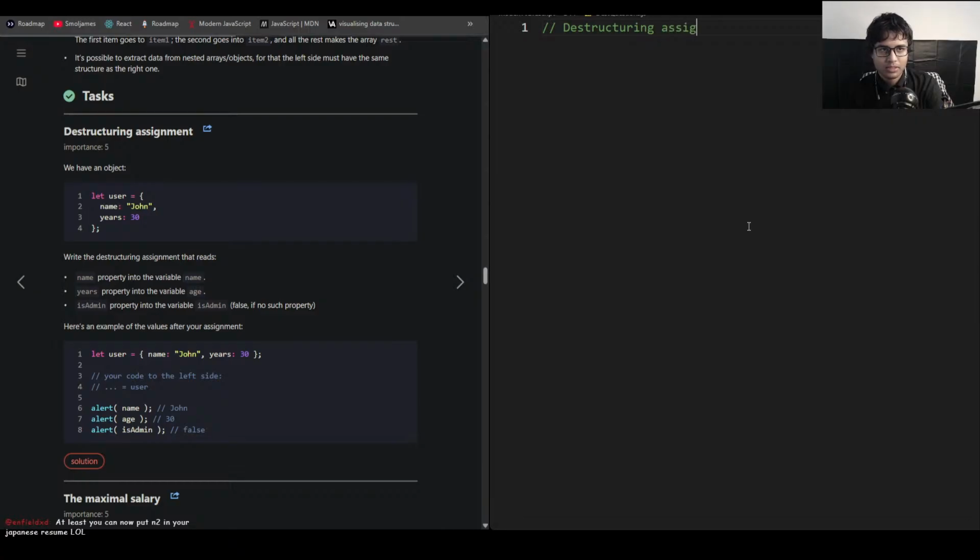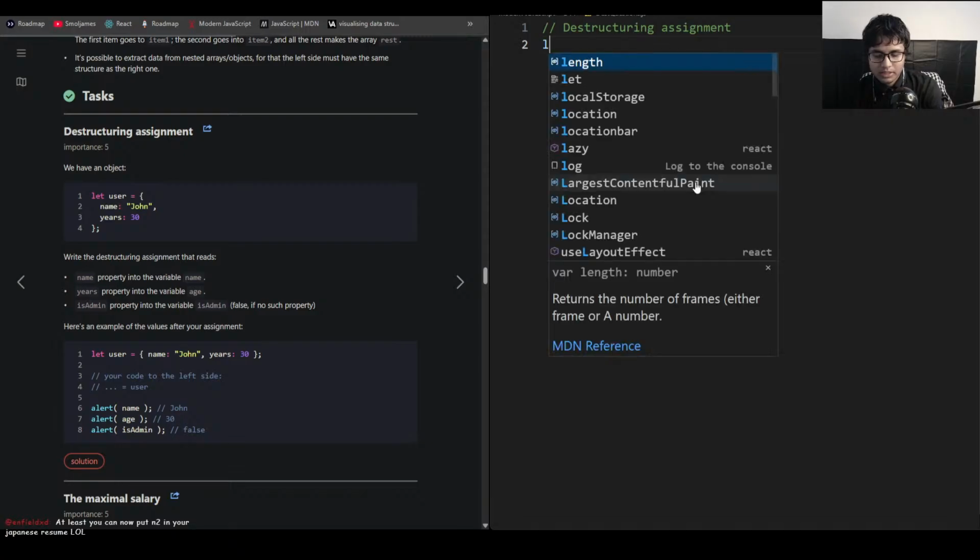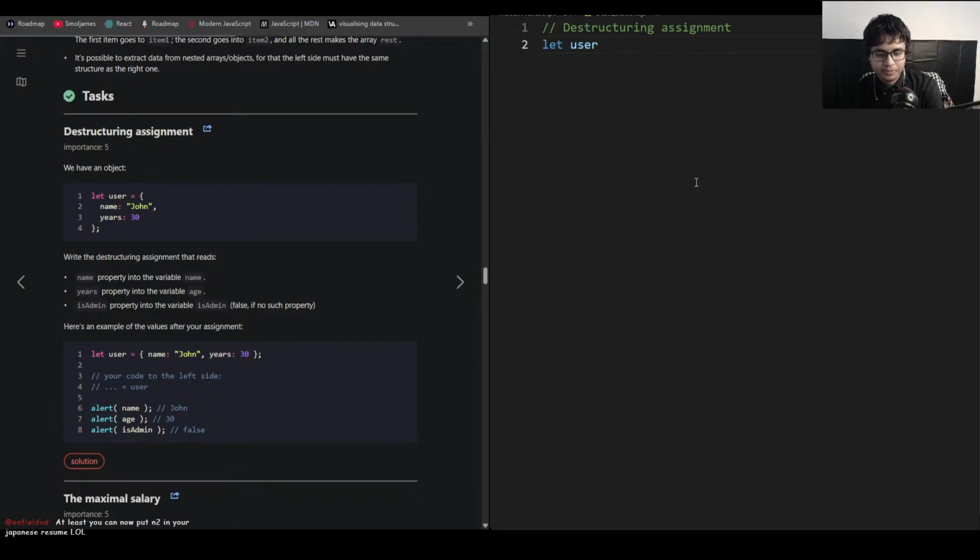Destructuring assignment. Here I'm copying everything. Damn. We have an object. Okay, let user name is John. What's wrong with John? Every time it's John. Is your real name also John?